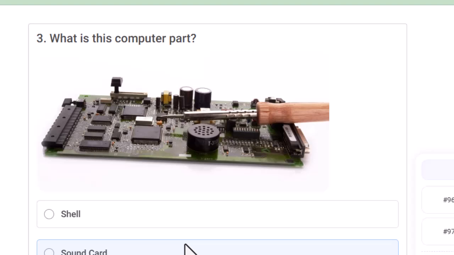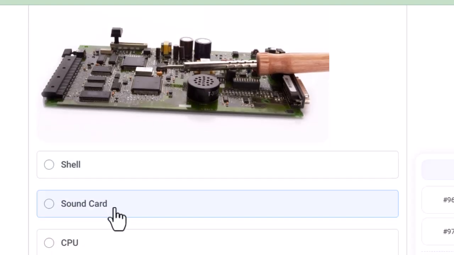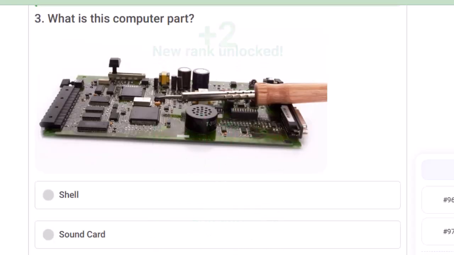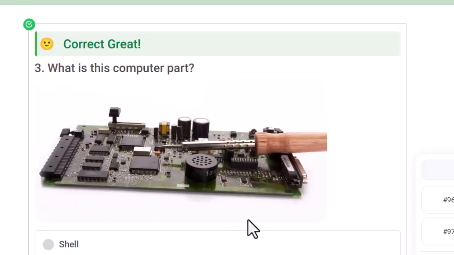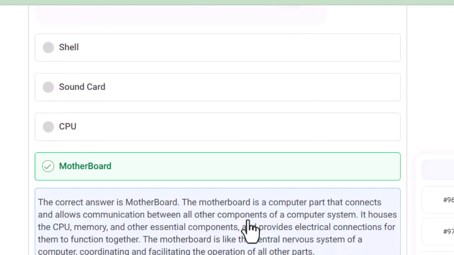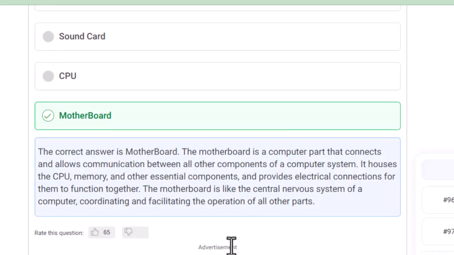Question 3. What is this computer part? Shell, sound card, CPU. This is motherboard. Great. The correct answer is motherboard. The motherboard is a computer part that connects and allows communication between all other components of the computer system.